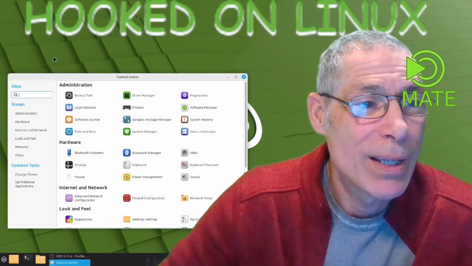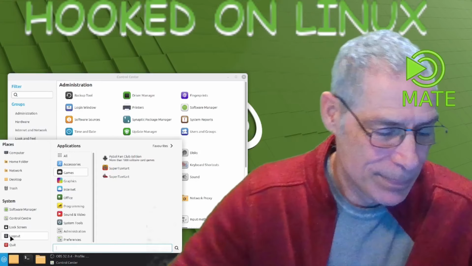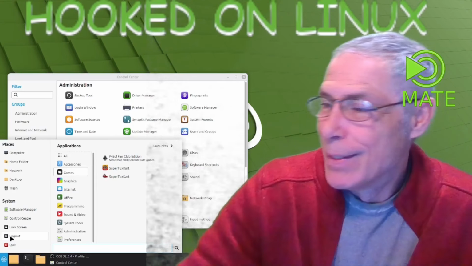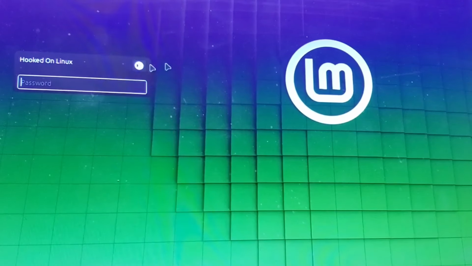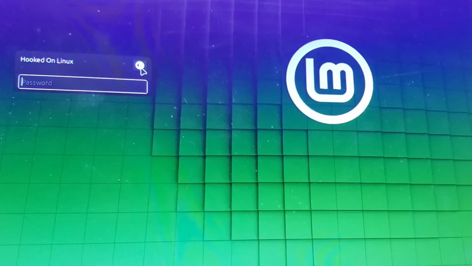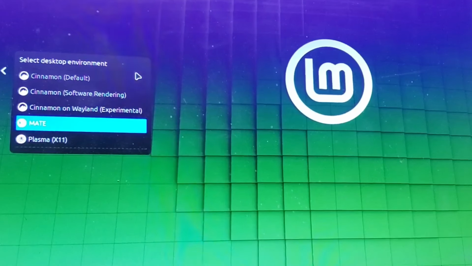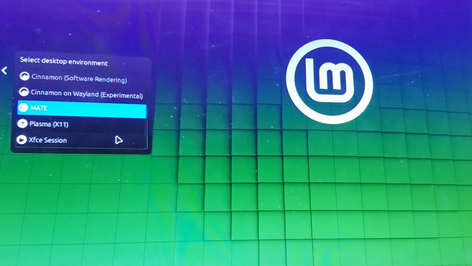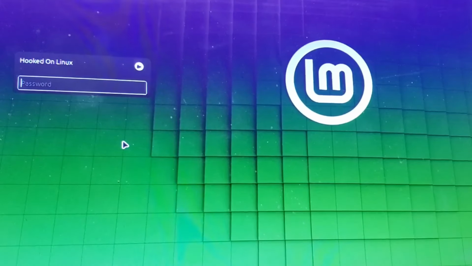So we can get rid of that, and we can go back down here and we can do the same deal, and we're going to log out. So this time we logged out, and you see here our login screen, and it's got the logo here for the Mate desktop environment. But we click on that and we can look at the other ones. There's Plasma and there's XFCE. Let's take a look at XFCE.